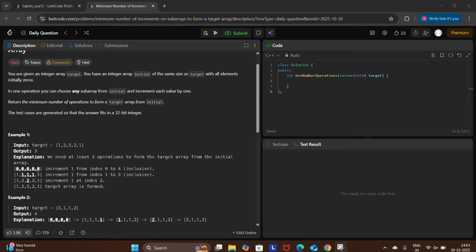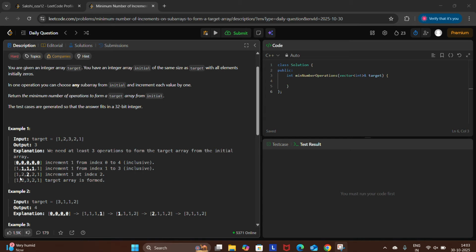Imagine we are moving from left to right. To reach the first element we must perform target[0] operations, because it starts from 0. After that, for each next element, if the current value is greater than the previous one, we need extra operations equal to the difference between them. But if it's smaller or equal, we do not need any additional operation, because those are already covered by the previous increments. Basically, we just need to count how many times and by how much the array goes up.